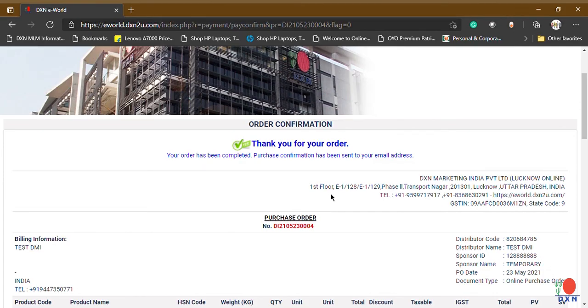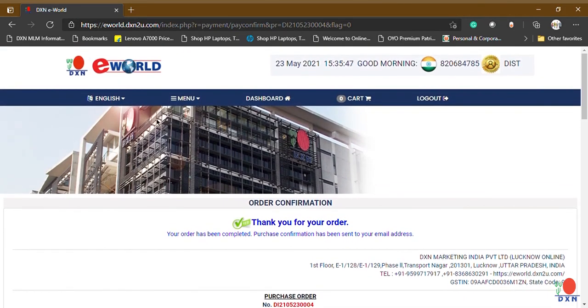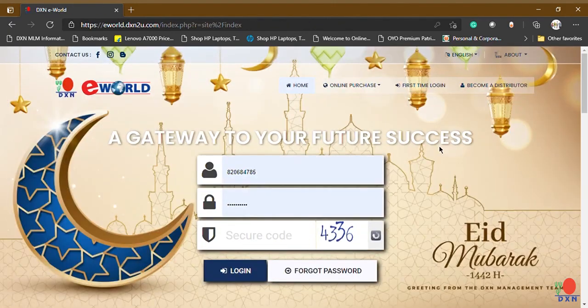So one more important thing, before closing the screen, simply do the log out. Once you log out, then your online order on this portal has been completed.